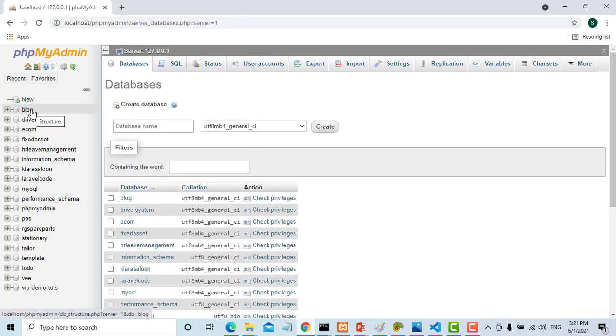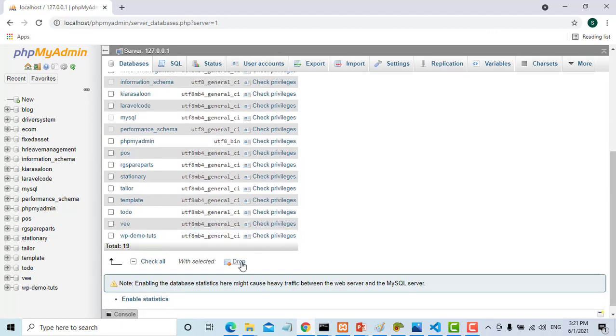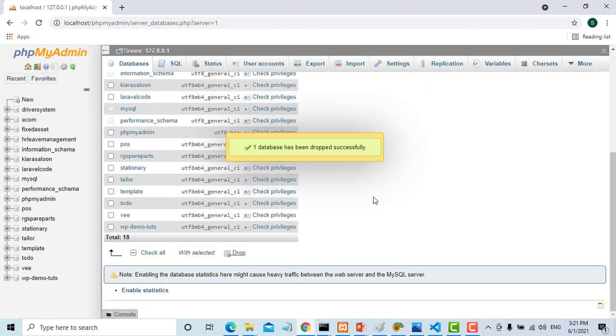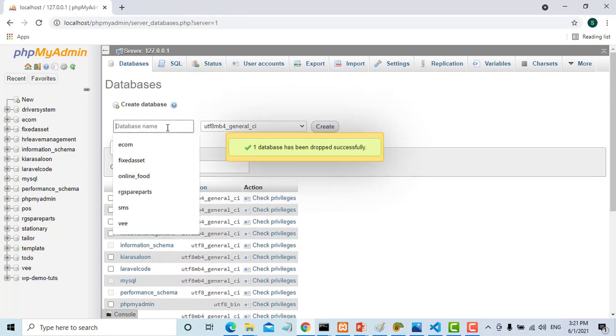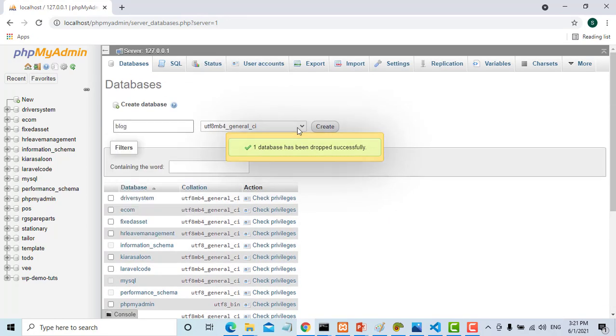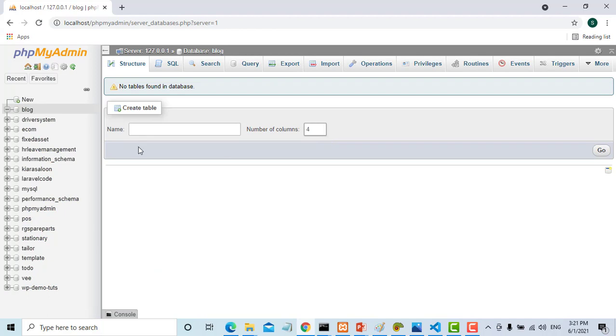I already have a blog database. I will delete that and create a new one. Drop, okay. Database name, blog, create. Now our blog database is created. Now this database will contain around 4 to 5 tables. Let's create the first table.